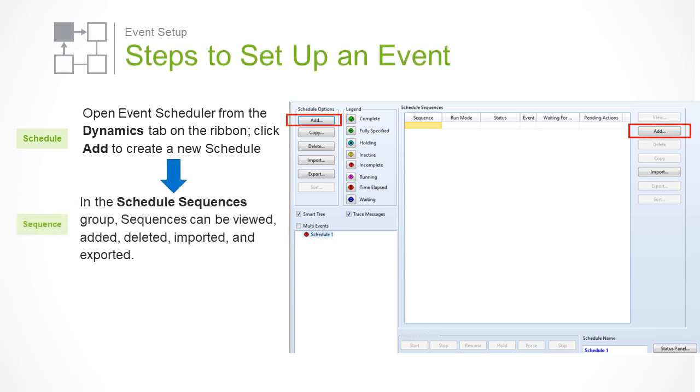In the Schedule Sequences group, there are several buttons that are used to organize all the sequences for the current schedule. The Sequence field contains the name of the sequence. The Run Mode field displays the sequence mode, which can be either one-shot or continuous. A one-shot sequence executes all its events in order. Then its status will change to complete. A continuous sequence returns to the first event after the last event has been executed, in a continuous loop.